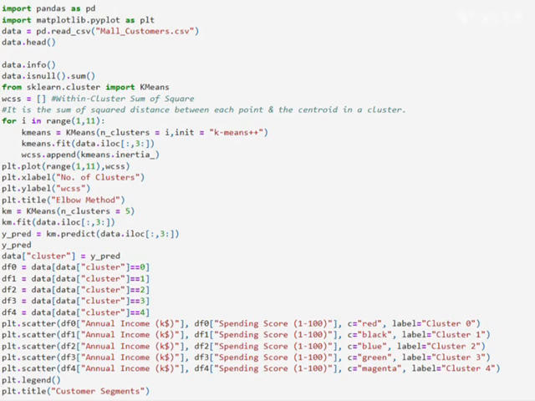Appending to the list: the calculated inertia for the current number of clusters, k equal to i, is added to the WCSS list using the append method. Over the course of the loop, the list WCSS stores the inertia values for each number of clusters from 1 to 10. This helps in plotting and analyzing the elbow method graph.